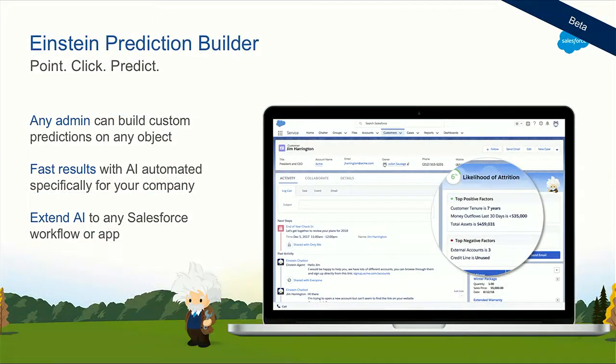So what is Einstein Prediction Builder? Like I said, it's a tool that admins can use to set up machine learning problems. It's a point-and-click interface that's built to be very intuitive and then integrates directly into Salesforce. So you'll be able to create a machine learning app, receive predictions, and because it's integrated in Salesforce, you can then integrate this back into your own Salesforce workflows and applications.